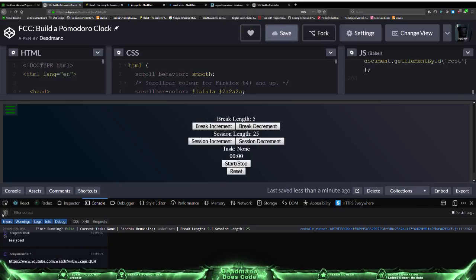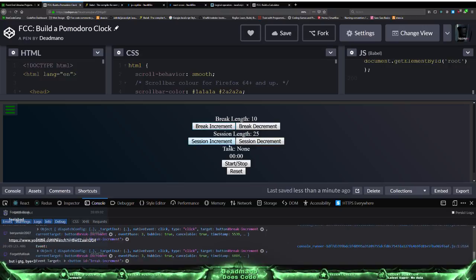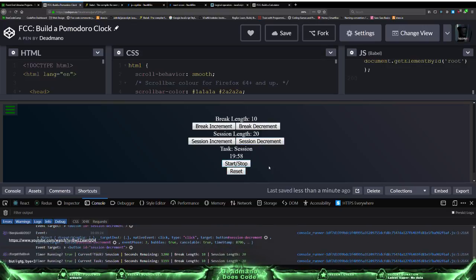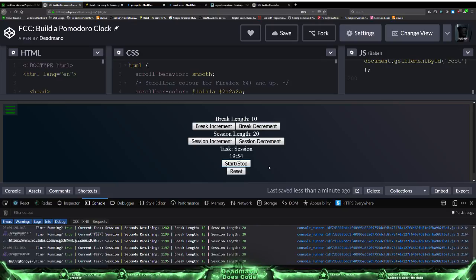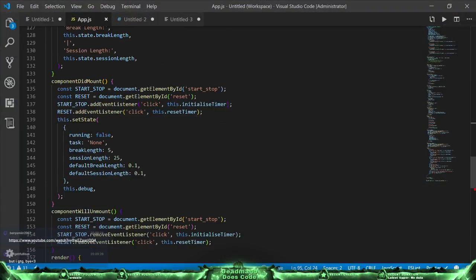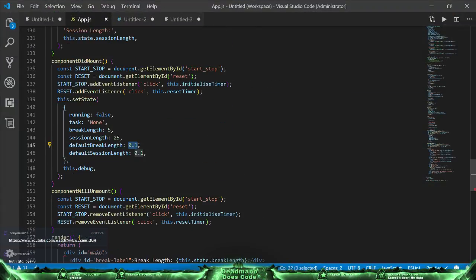And if I change breaks to 10 minutes and sessions to 20 minutes, when I start, this should start at 20. It should update the task to session. Let's wait 20 minutes, guys. I'll see you back in 20 minutes. I'm just kidding. Okay, and then obviously fix the defaults that I changed over here.